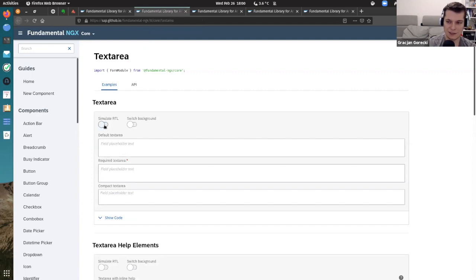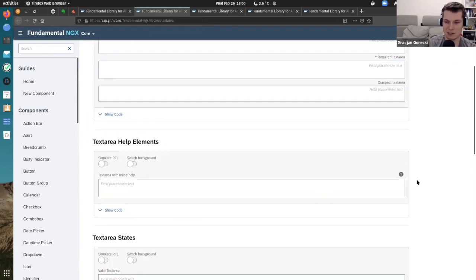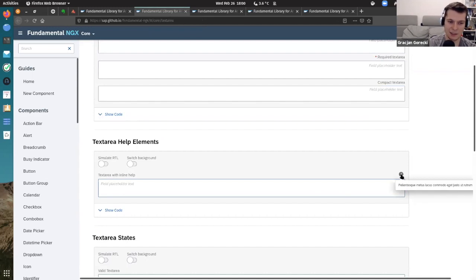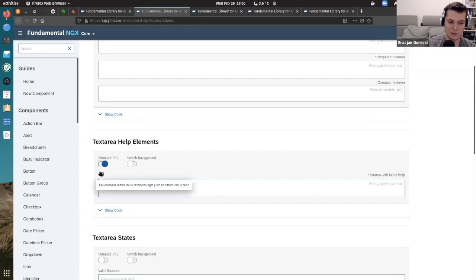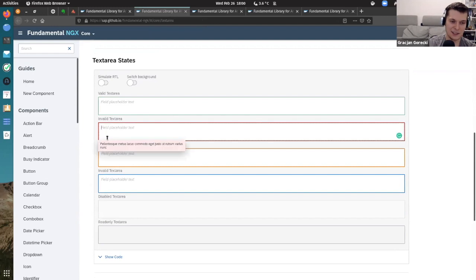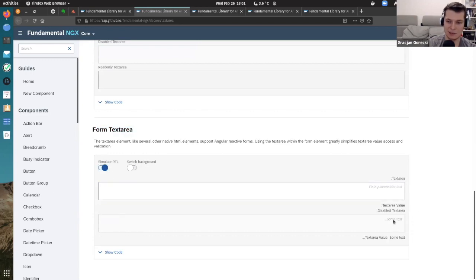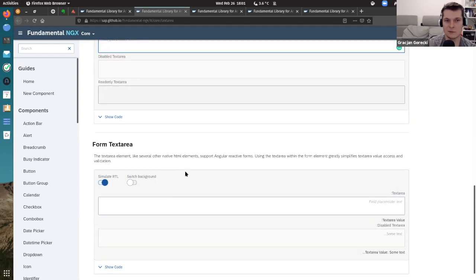Text area, well, we also fixed the bugs related to RTL, and added a couple more features like the text area help elements, which support RTL. Also, text area contains messages, as with the previous example from input, and the text area usage with reactive forms. So you can take a look here and check what should be there to accomplish the reactive form.